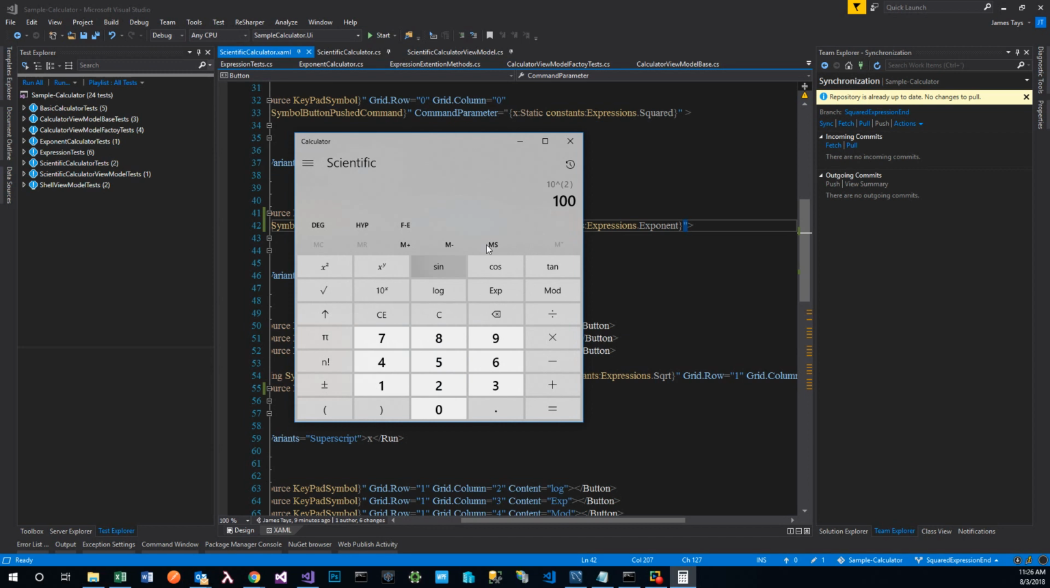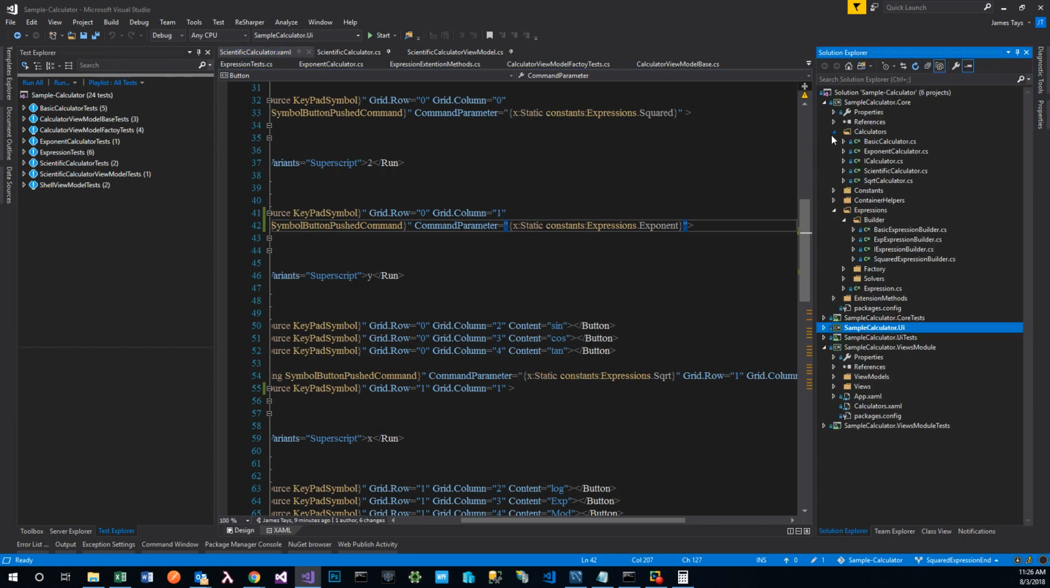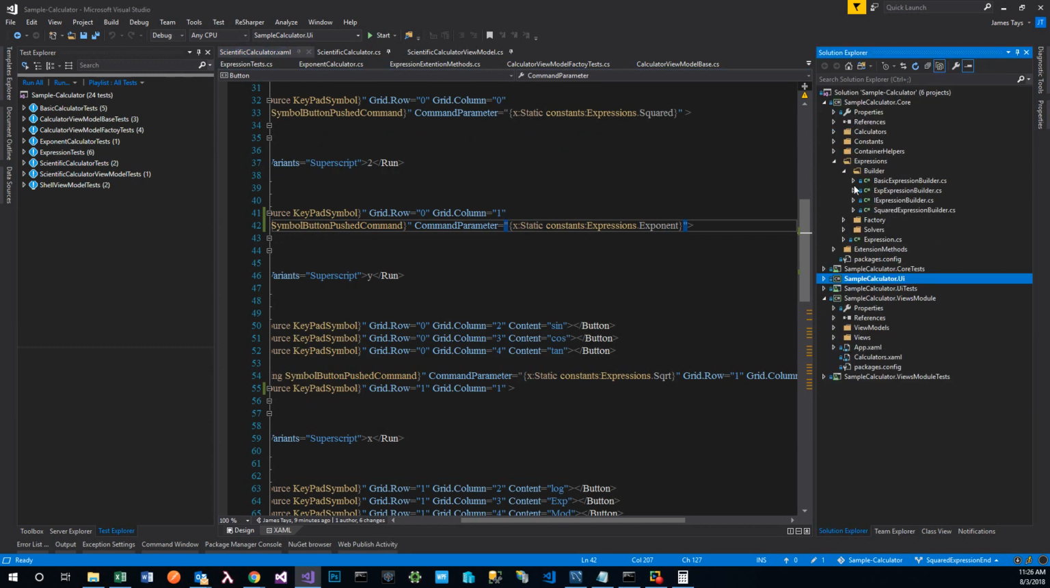Okay. And if we do it again, we say 3 is 1,000, which is basically 10 times 10 times 10. So that said, there is that. Now let's implement that. So we're going to have a scientific notation expression builder.